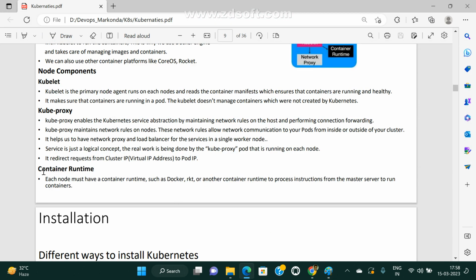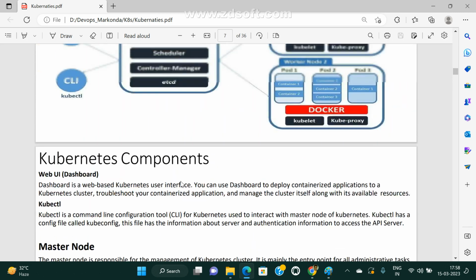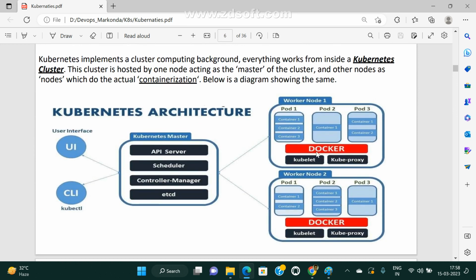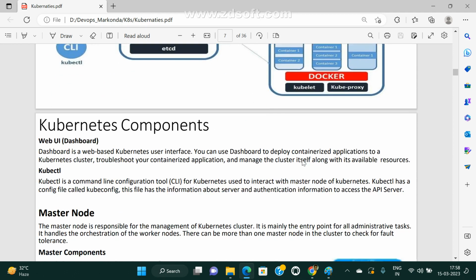In the same way, this is the container runtime. Here we are using one container runtime. Which one? Docker. You already know, so mostly we are installing Docker only. This is the daemon, and it will take care of everything. You don't worry.